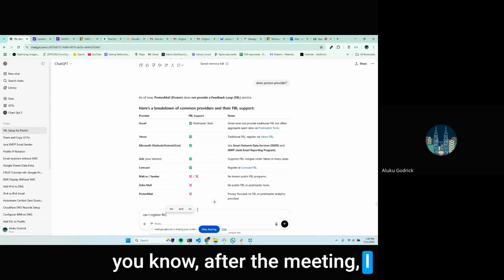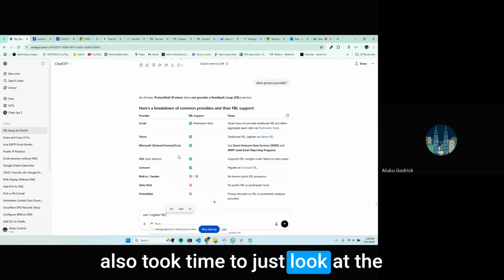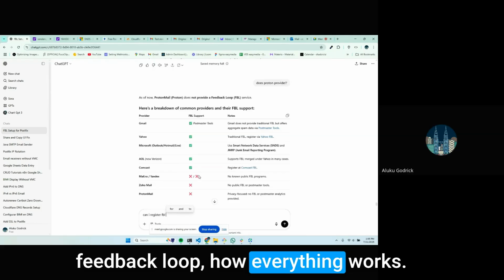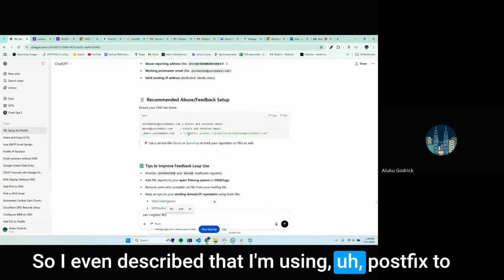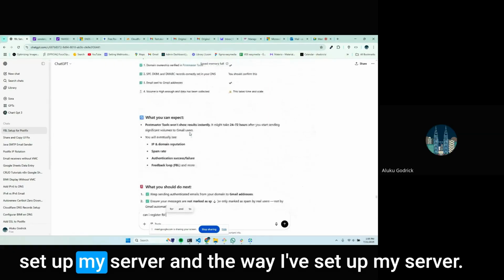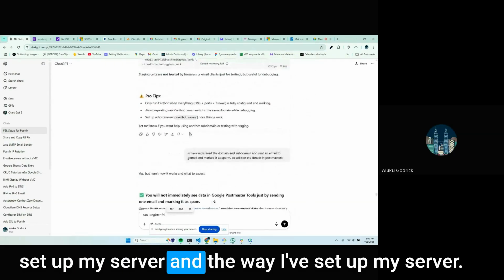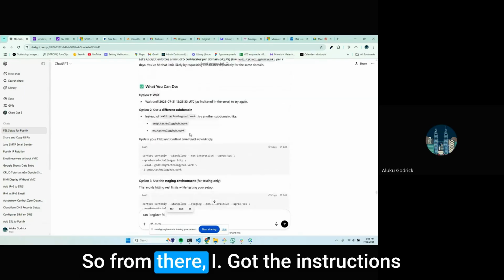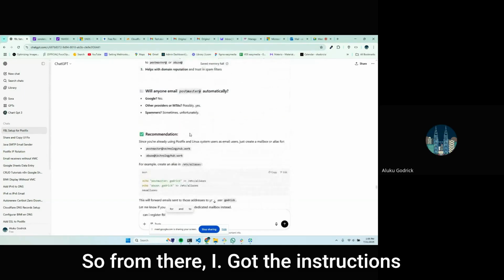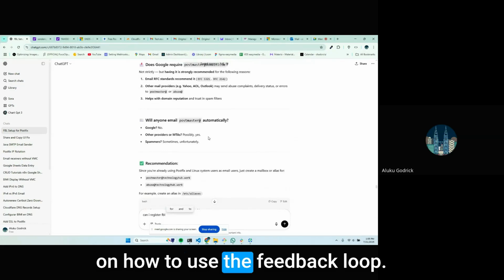After the meeting, I also took time to look at the feedback loop and how everything works. I even described that I'm using Postfix to set up my server and the way I've set up my server. From there, I got the instructions on how to use the feedback loop.